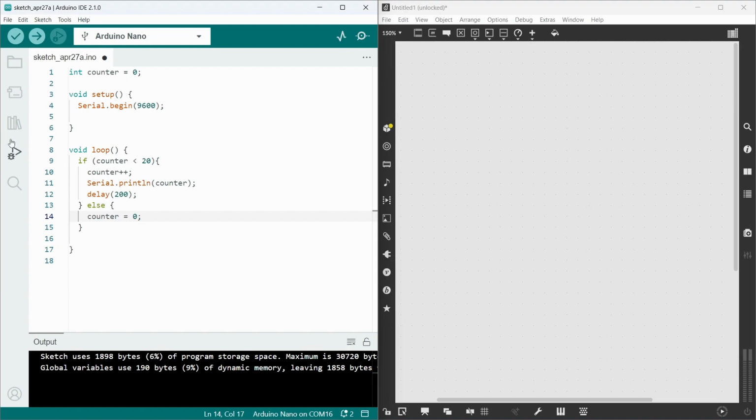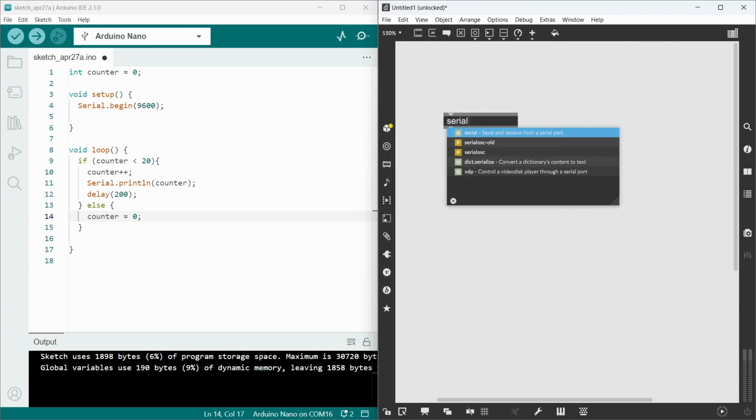Great, so now we've got the code in our Arduino working. Let's create a patch to accept these messages. So the first object that we need to use is the serial object. So we're going to click in here, press N to create a new object, and we're making a serial object.